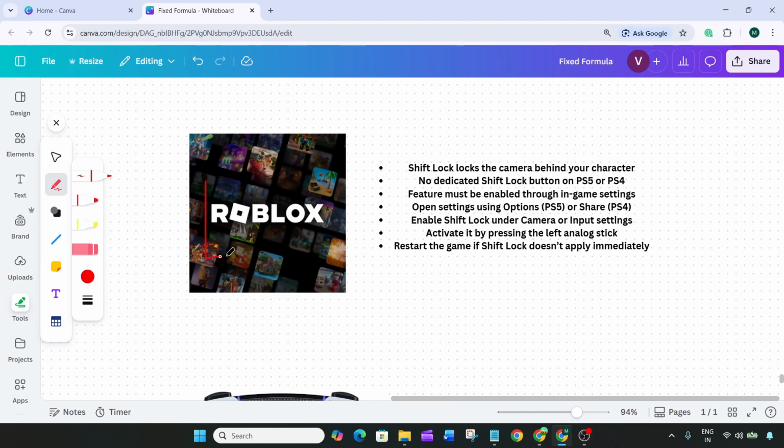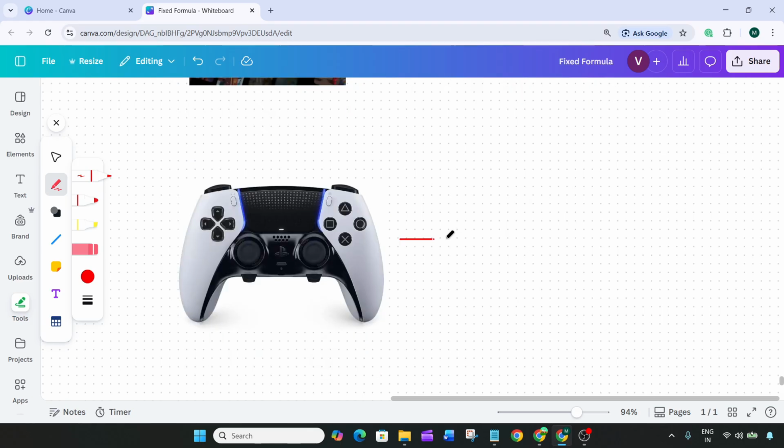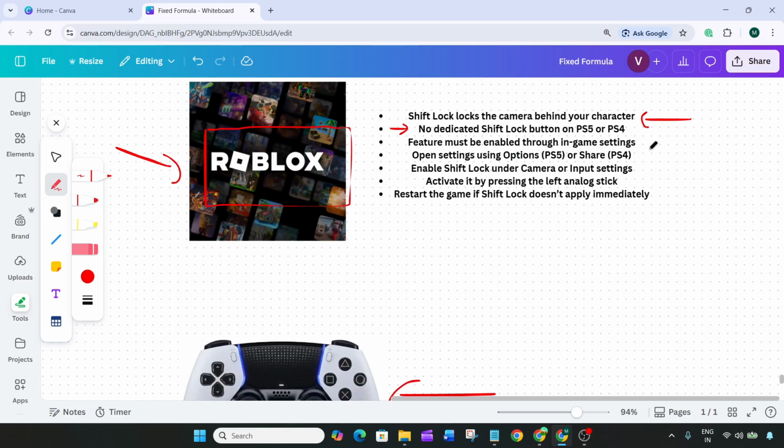And once the camera locks behind your character and follows every movement smoothly, shift lock is working exactly as intended. While this feature is extremely useful for aiming and movement, console players face a few limitations compared to PC users.